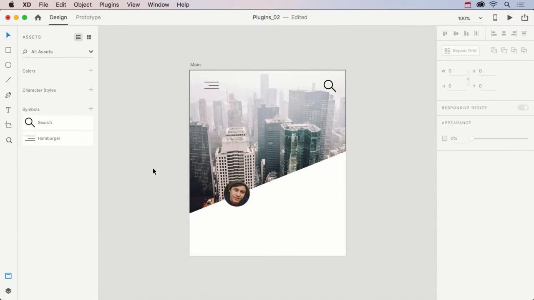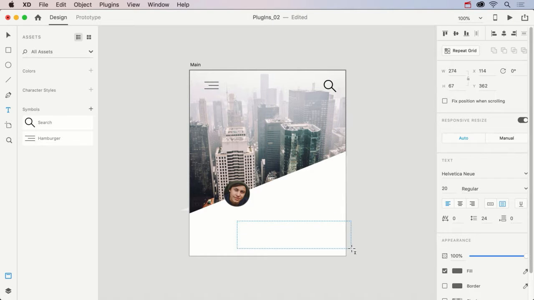Next up, let's add some dummy text using the Lorem Ipsum plugin. So what you do is you select the text tool, and you just draw out a text box. And we're going to come over here. We're going to choose a font and a size. I'm going to go with Helvetica, and I'll go with 20 for the size.